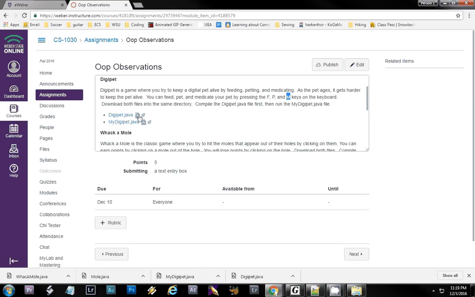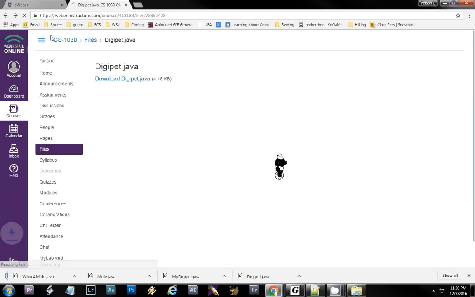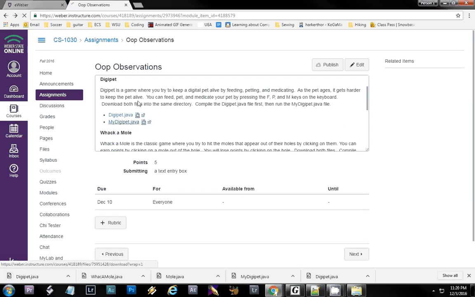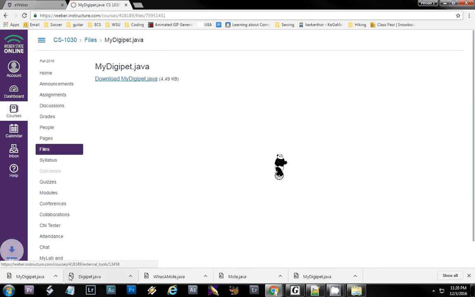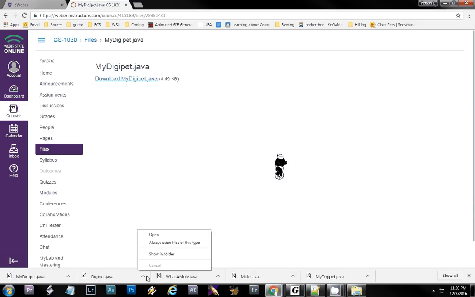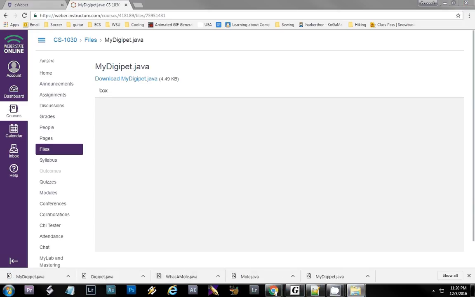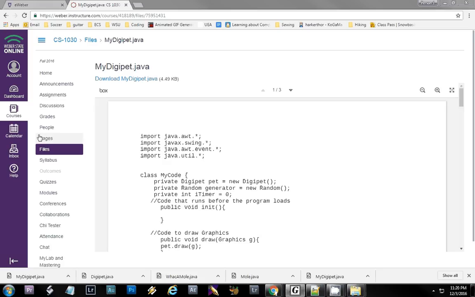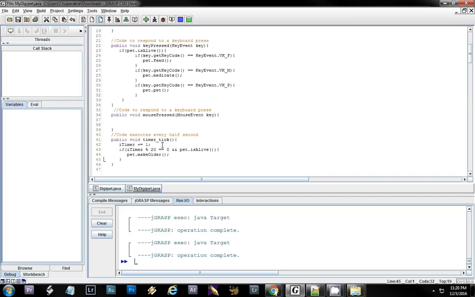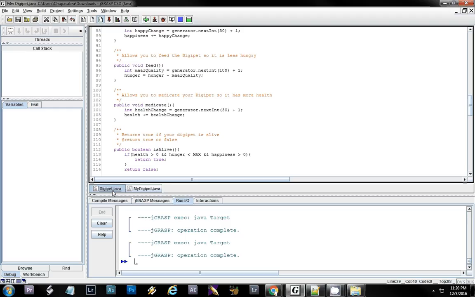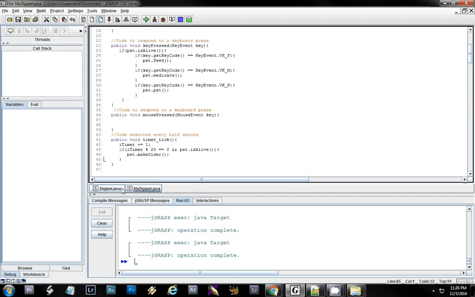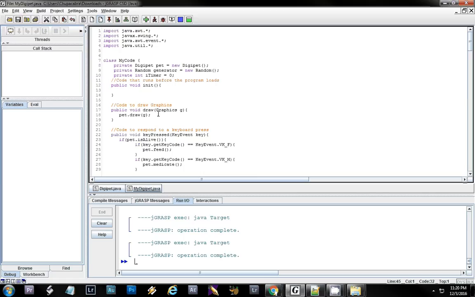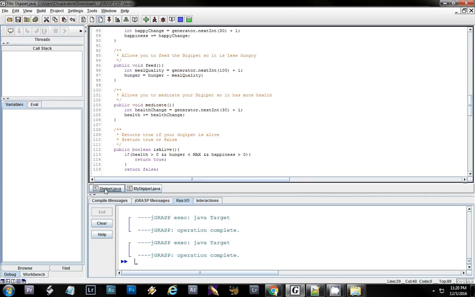And so there's two files to get this to work. So we're going to download both of these two files. And they have to be downloaded into the same exact directory, otherwise it won't work. So for this purpose, I'm just going to keep them in the downloads file. And I'm going to open them up in JGrasp. So here now I have both my digipet and just plain old digipet, and we'll talk about the difference between those.